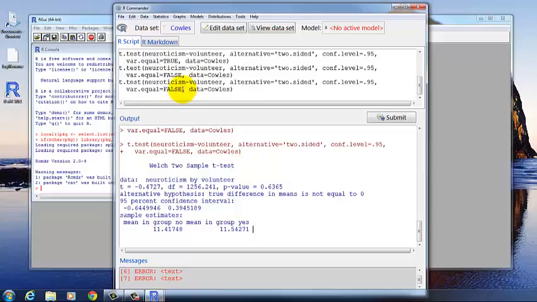So if we look back up in our script, instead of var.equal equals true, now we have var.equal equals false. And that is what tells R to use the Welch test instead of the default t-test.